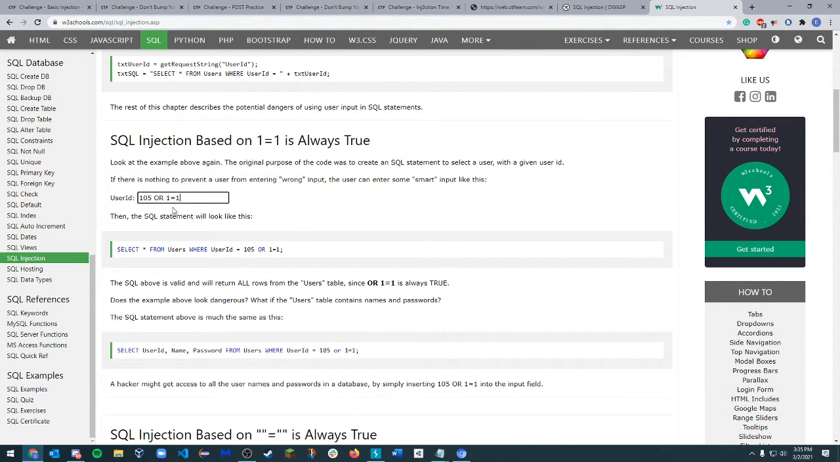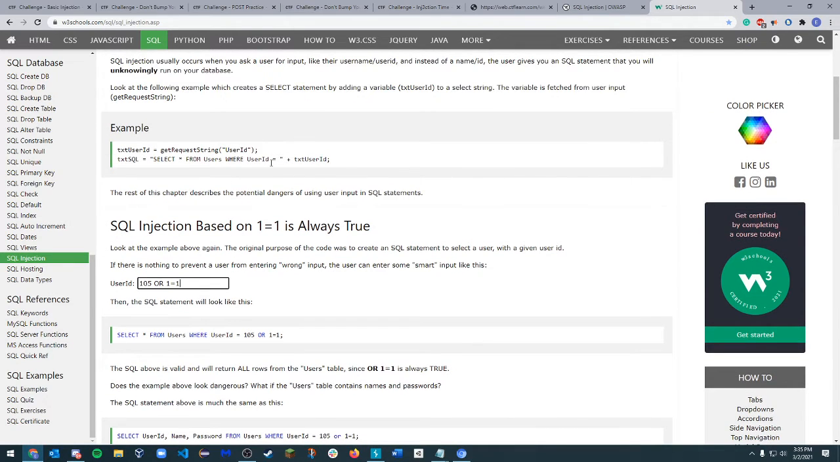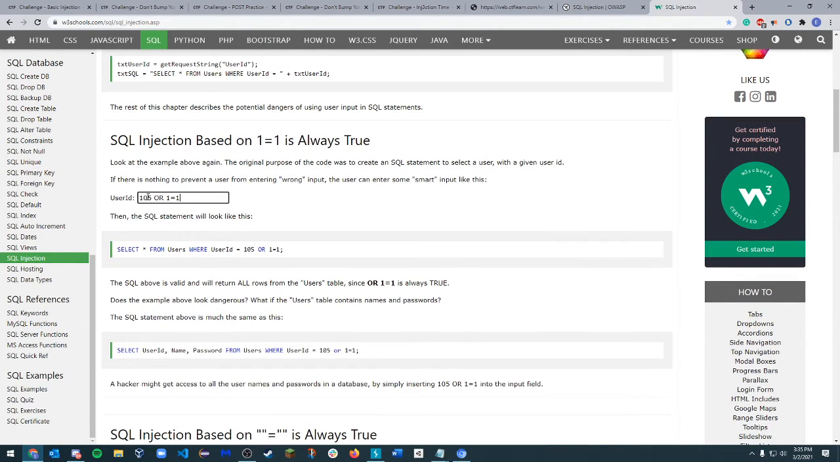So our user ID of 105, that's just a user ID. We're selecting that, or we're selecting 1 equals 1, which means return whatever this is. And if it's false, just return anything that's true. So this should really select or return all rows from the user's table, right? So of the selection user or all users, essentially.